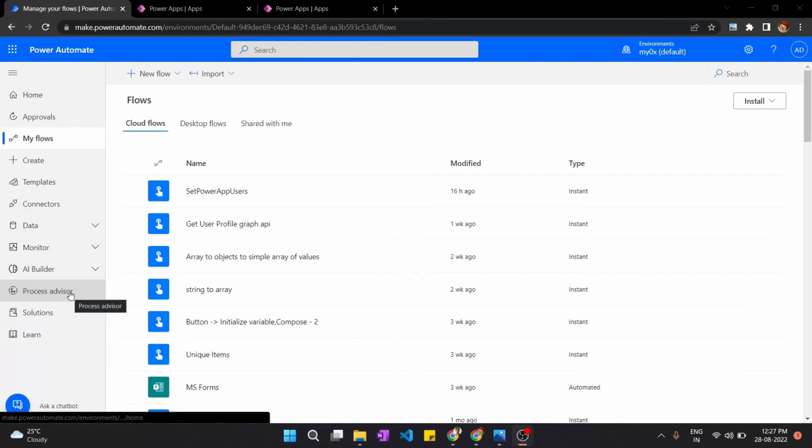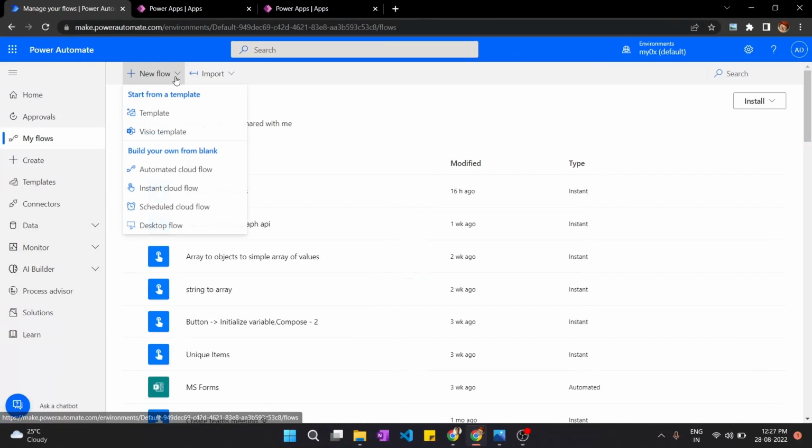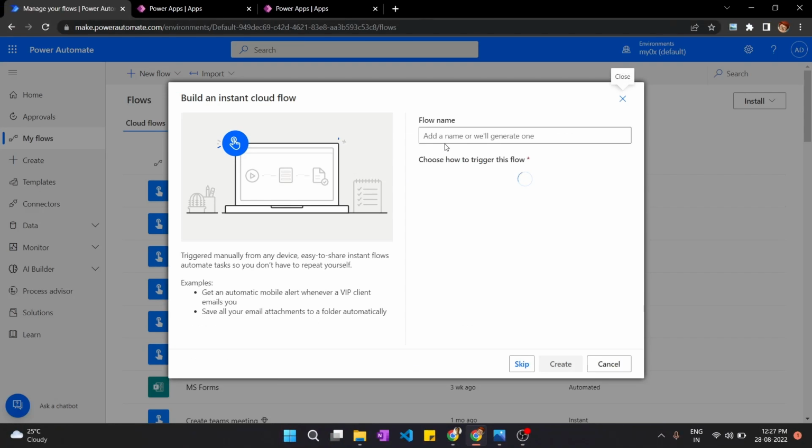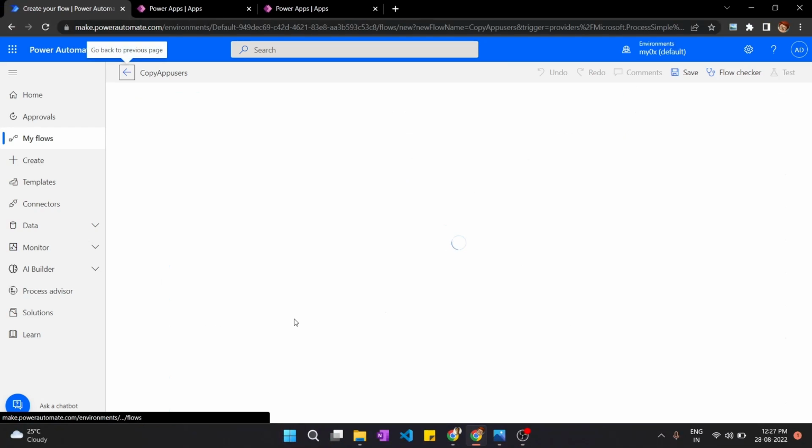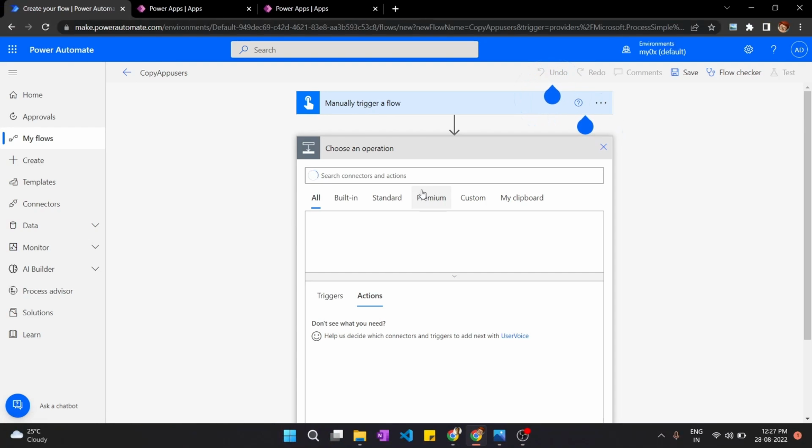Okay, now let's get started by creating the flow. I'm clicking on new flow. I'm going to select an instant flow. Let me name it as copy app users. Let this be manual for now. I'll click on new step.